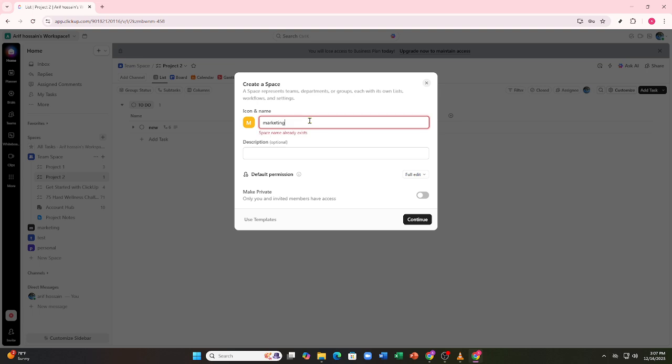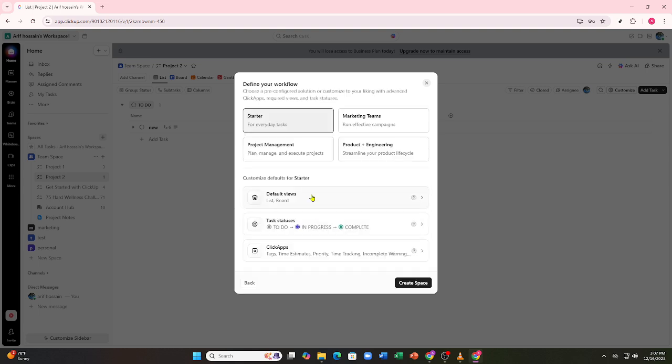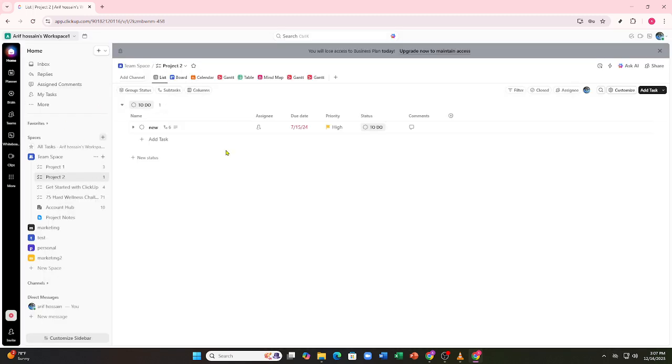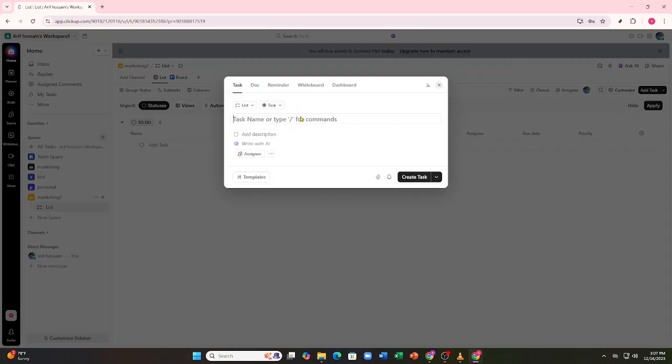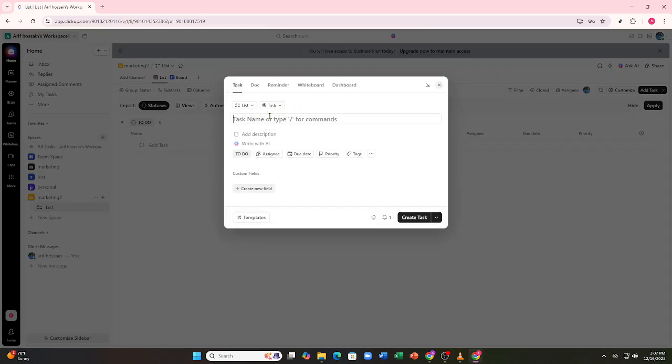Next, start creating tasks for your daily business work. Tasks can represent client work, orders, content creation, invoices, or follow-ups. Assign tasks to team members, set due dates, and update statuses so everyone knows what's being worked on. Yeah, this alone removes a lot of confusion.